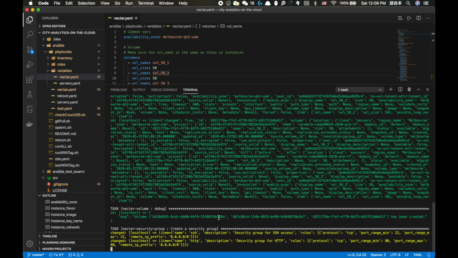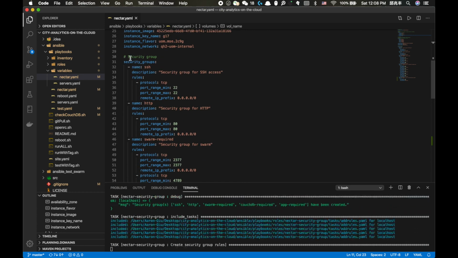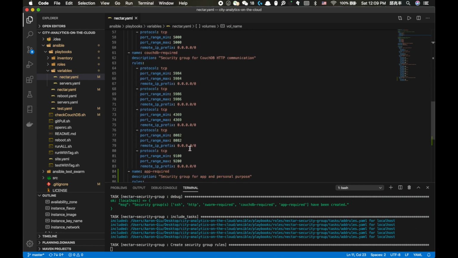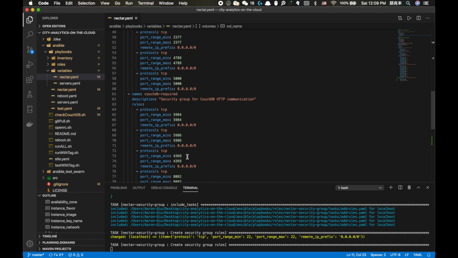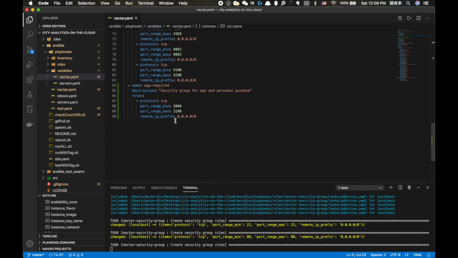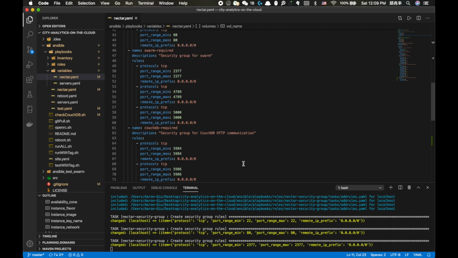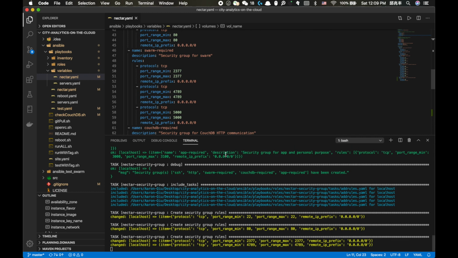So now it's creating the security group. We set all our security groups here. If you want to add a security group, you can easily just set up the port here. It will add the security group to the cluster in just one command.